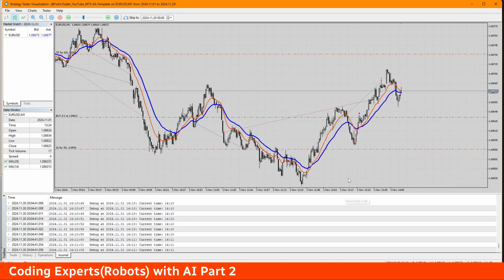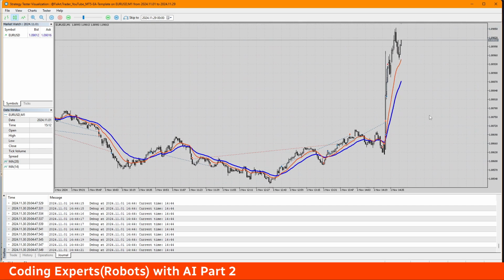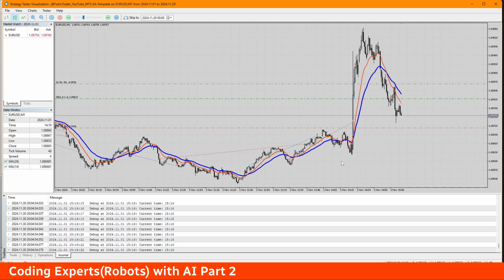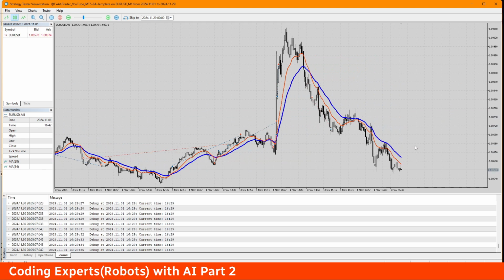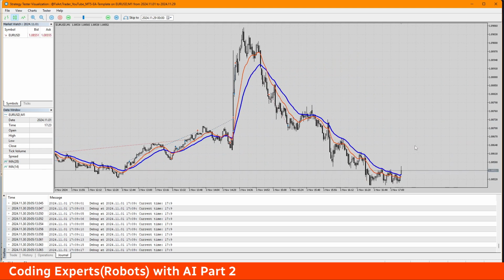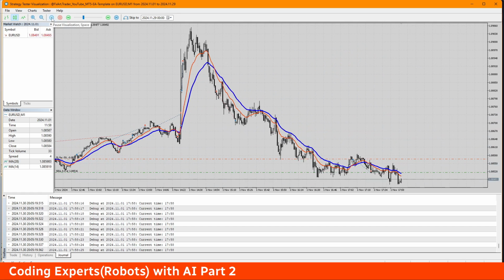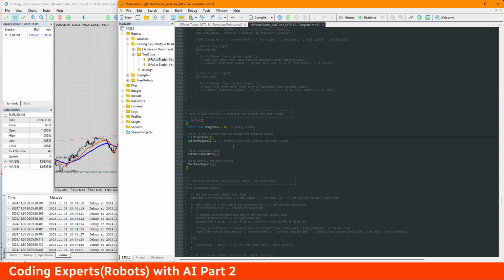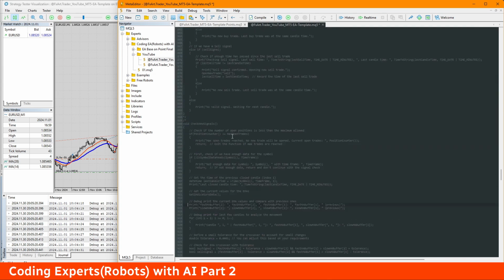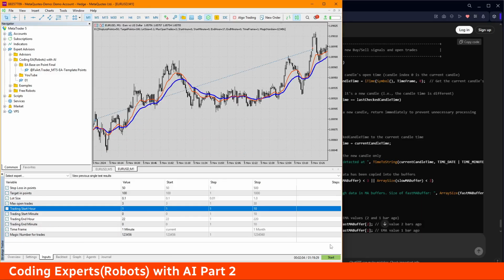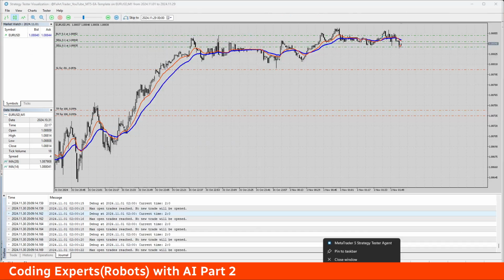Okay, as you can see, it looks like everything is correct, and we have a buy and sell signal, and it looks like our code is debugged and everything worked correctly. Now it's time to clean up the code and remove all the comments and whatever is not necessary to have in the code.